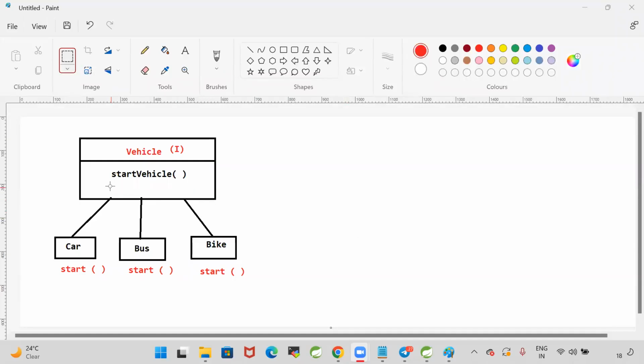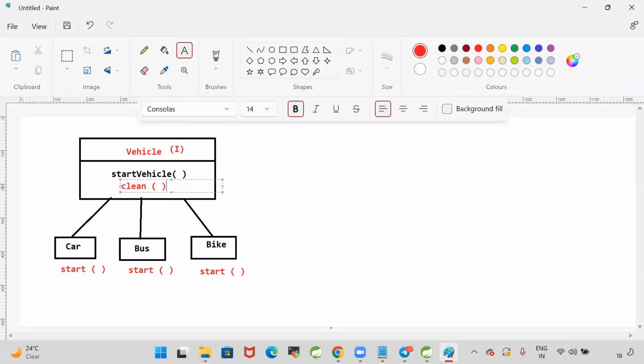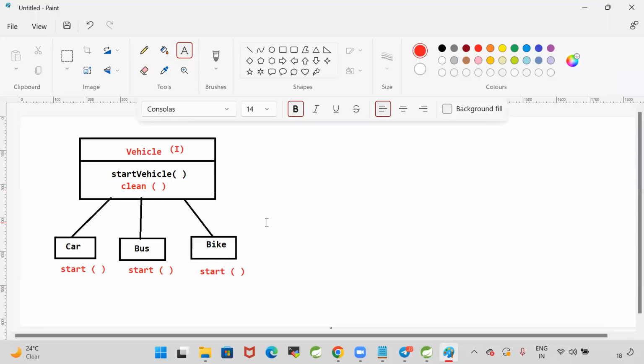If you add any new method in the interface, what will happen? Now I'm going to add a method called clean method. The client has given a new requirement, so I have added a new method in the interface. What will happen? All the classes which are implementing that interface will fail. Why? What is the reason? When a class is implementing an interface, it's mandatory that the class should implement all the abstract methods of the interface.